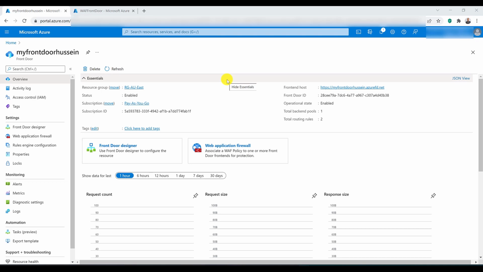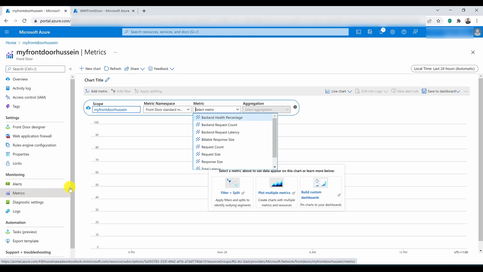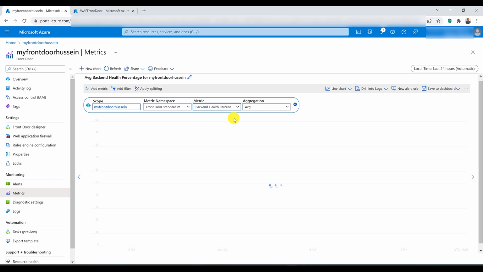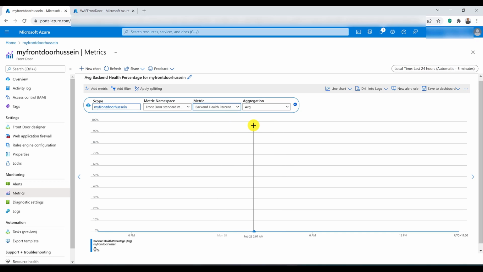Hi everyone. In this video we are going to talk about front door metrics. And there are many metrics. You can get a lot of information about the Azure front door and the health status of your backend targets. So the first metric we have here is the backend health percentage. And this shows you the health percentage of your backend targets.